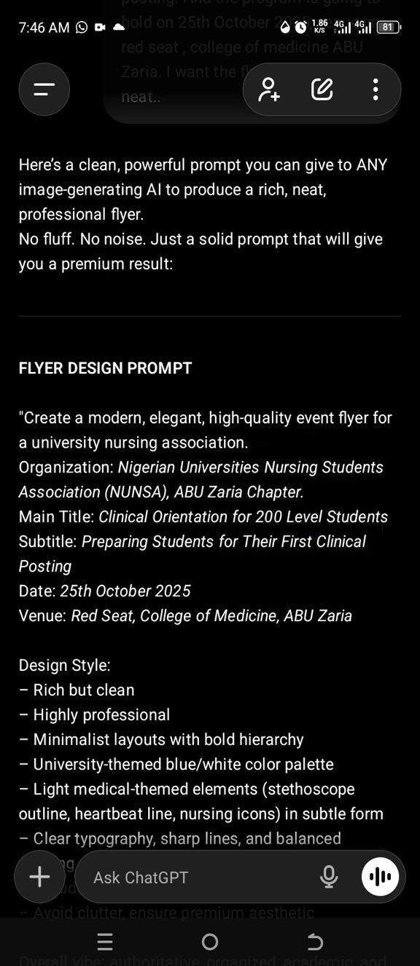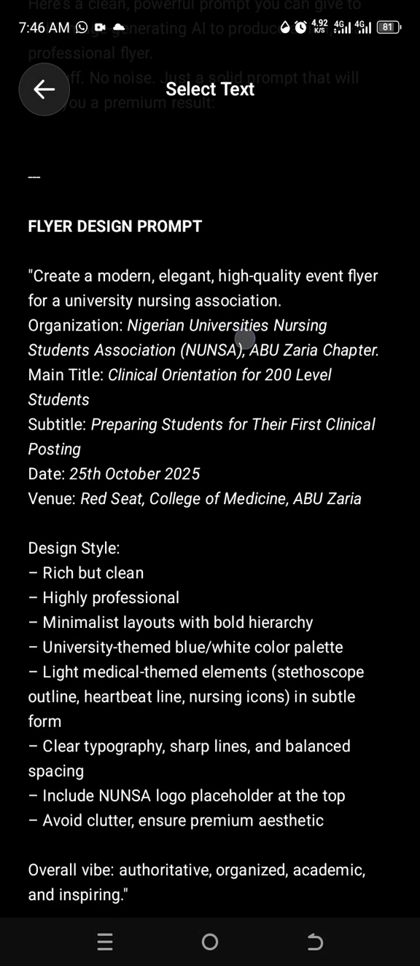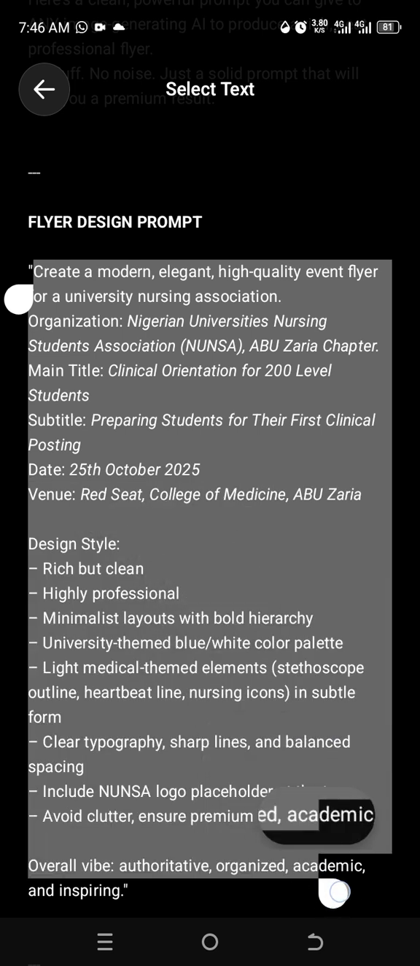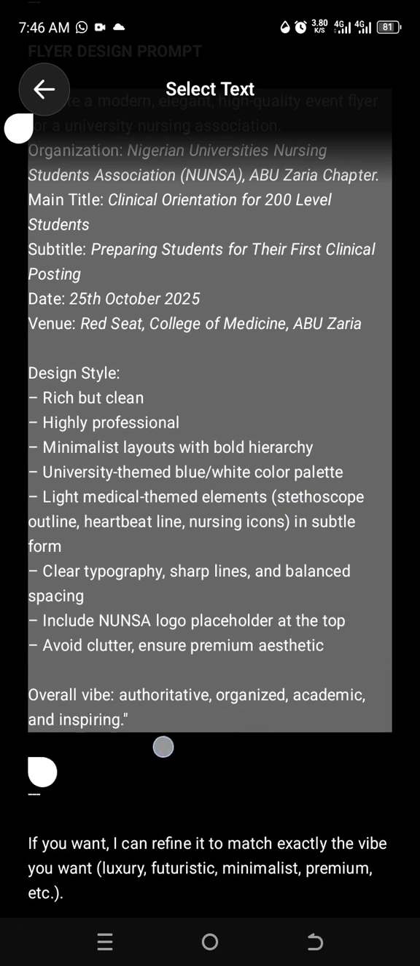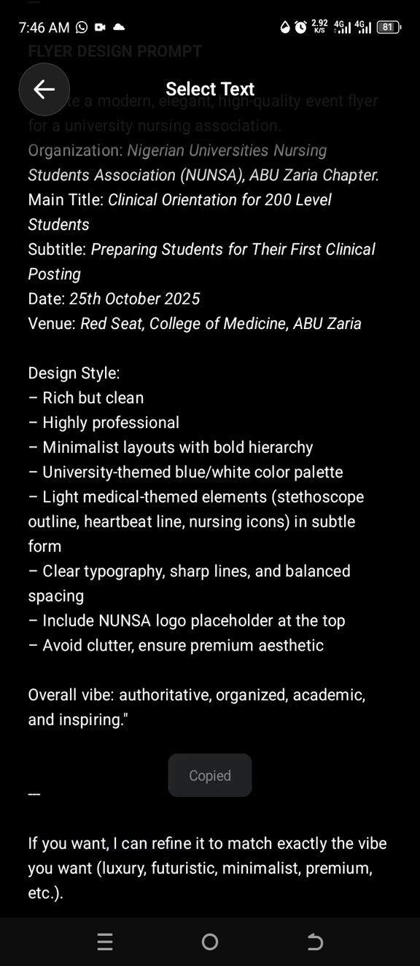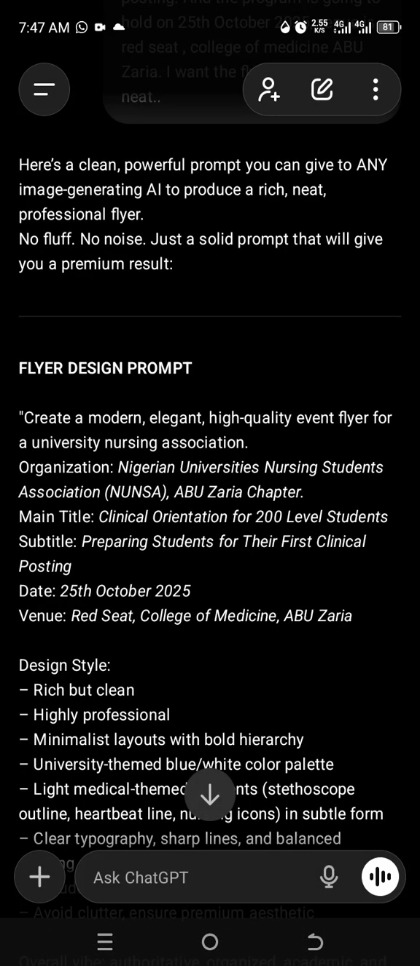If I was able to talk to it via voice, I would be able to verbalize a lot of things. So let's just quickly do this. All right. Let's just copy this. Okay. So let's see. Now we can use this prompt that it gave us.